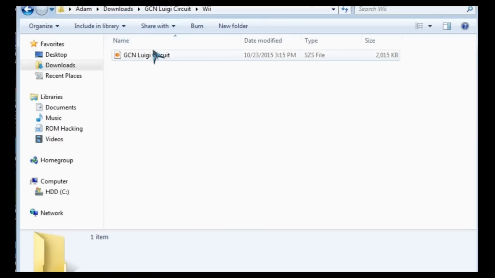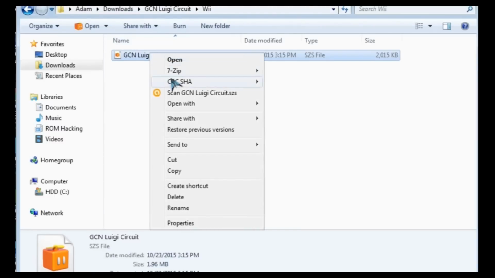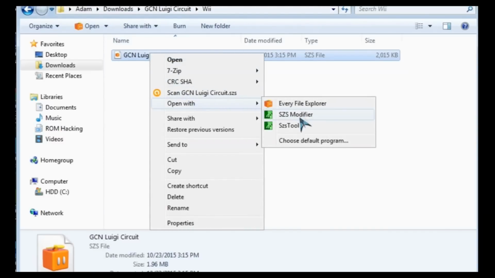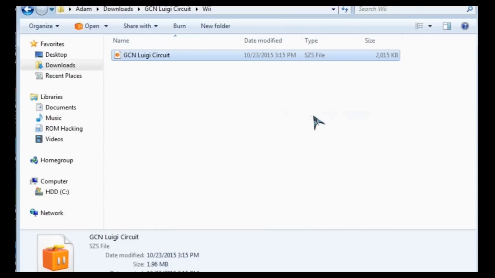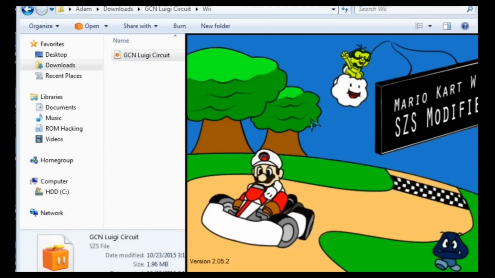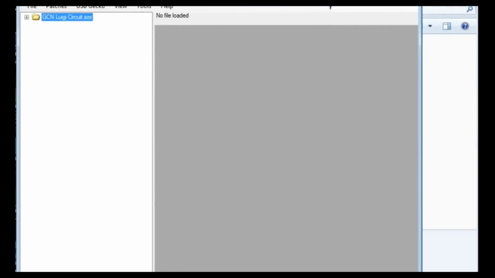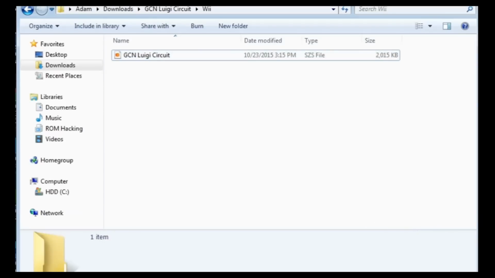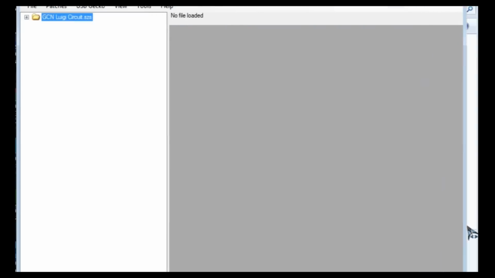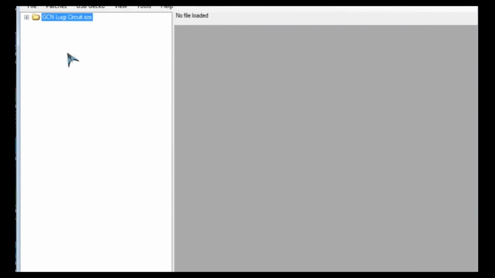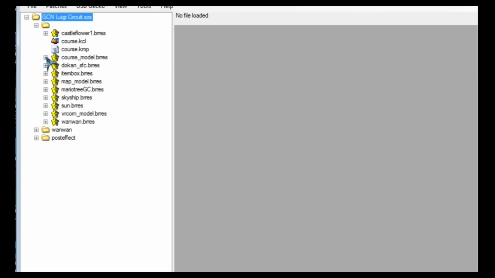So now we're gonna right click and open it with SZS modifier. You might not have this installed. You can just search it up online. Just search MKW SZS modifier, and it'll probably be the first link. This is a pretty popular program used by Mario Kart Wii custom track creators. Unfortunately, it cannot edit Mario Kart 7 tracks. It'll give you an error when opening it.